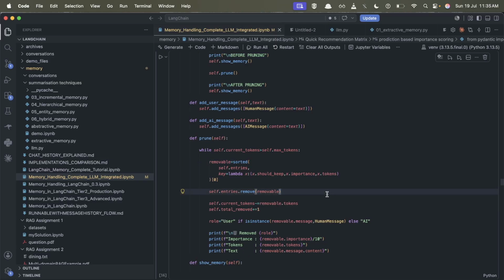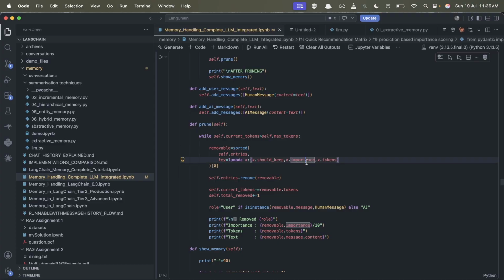We have just one more reason here. We are sorting the messages first based on should keep. We are keeping the messages which LLM is saying we should keep on the top, then on the importance, then on the total number of tokens. So same approach, just different params we are providing in the sorted function. After that, whatever message is coming as the top, that can be removed. We are removing that.